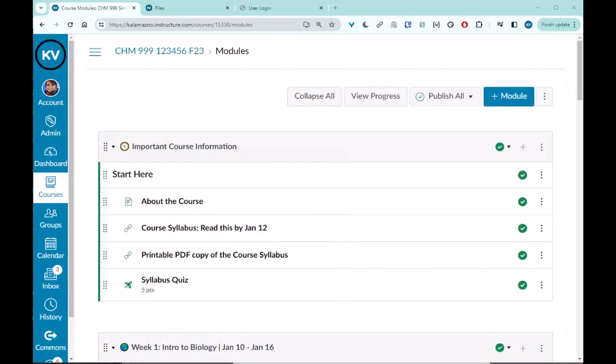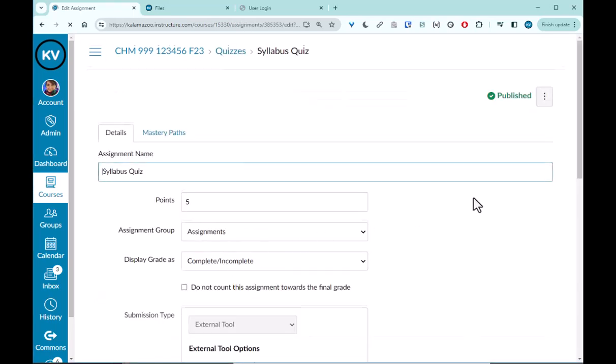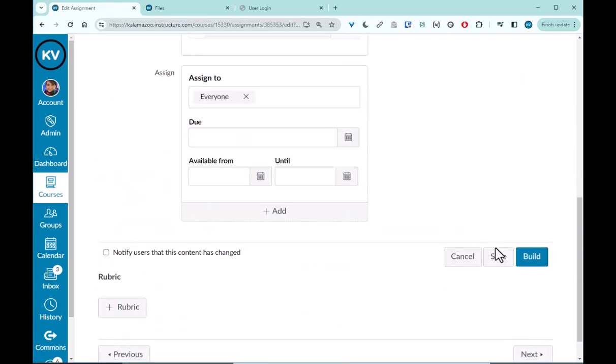First, find your quiz. If it's a new quiz, it will have a filled-in rocket ship. Click on your quiz name, and then click on the blue button at the bottom right corner that says Build. If you don't see these things, then you are using classic quizzes, so this video won't be quite as helpful to you.